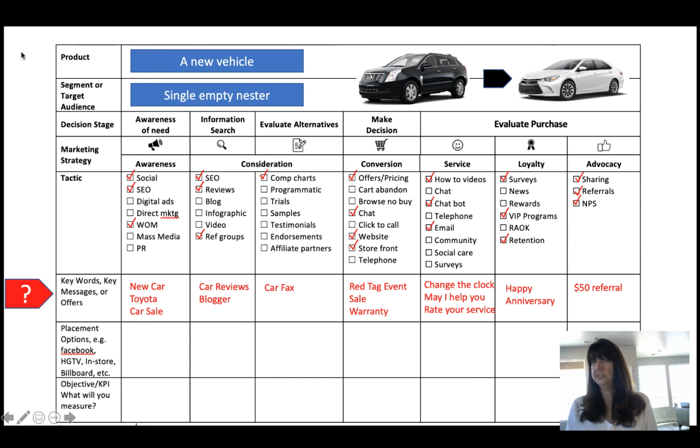These are where you see your sales, your red tag events. I think we've all heard that. Labor Day sale. Oh, you just got your tax refund. Let's help you spend that money. Those are the types of messages that we use in making decisions. Warranty, extended warranties, all those different things. No down payment required, 0% financing. All of the offer related items that are going to help you close the deal.